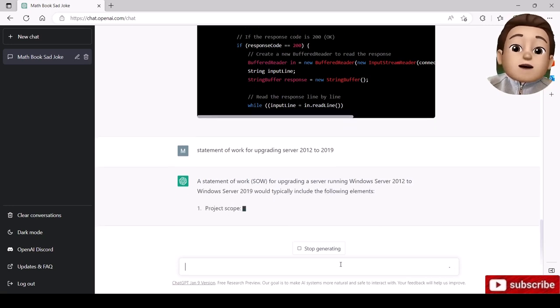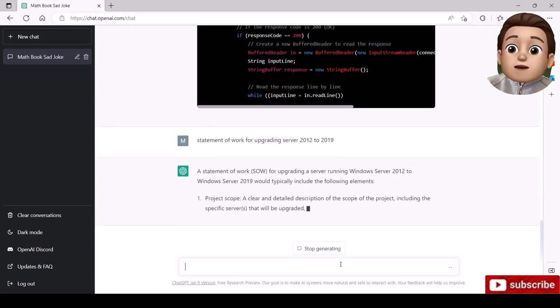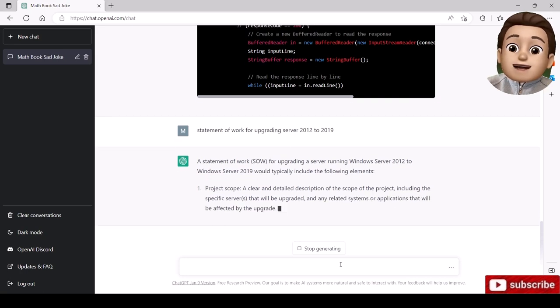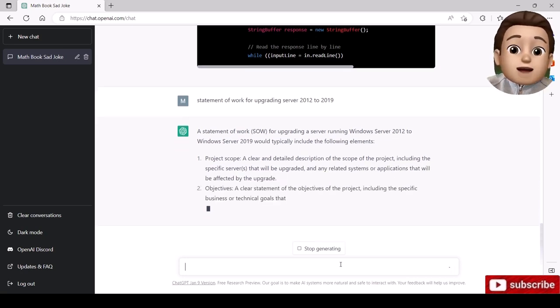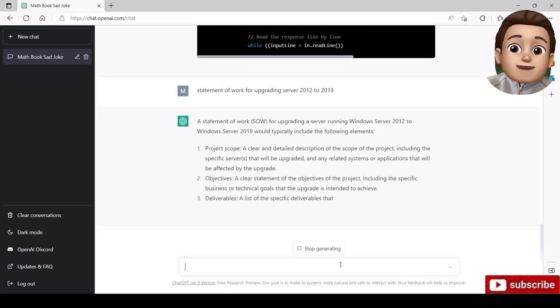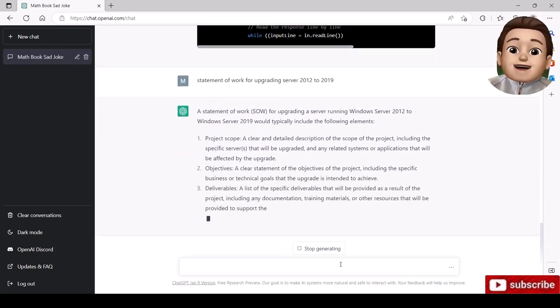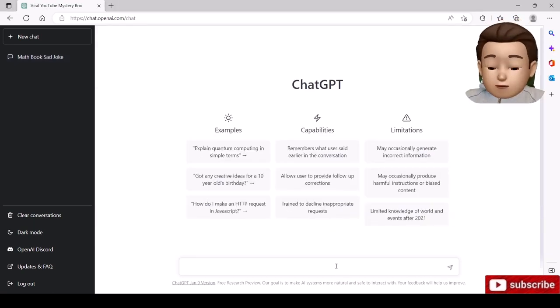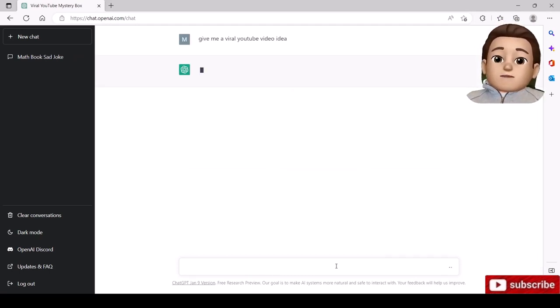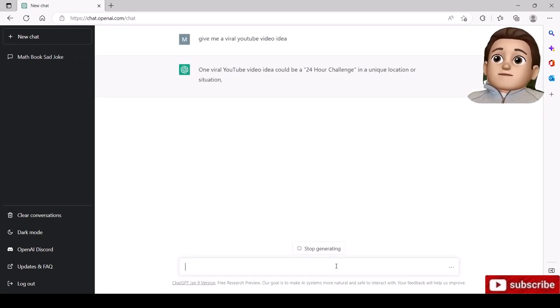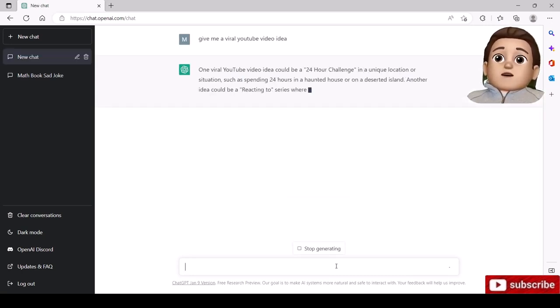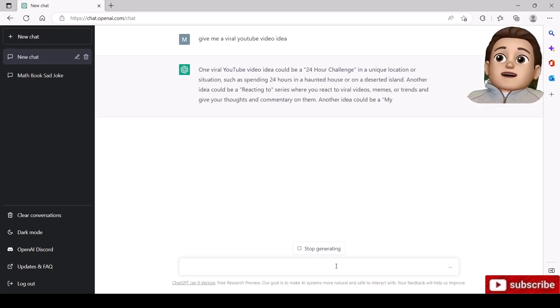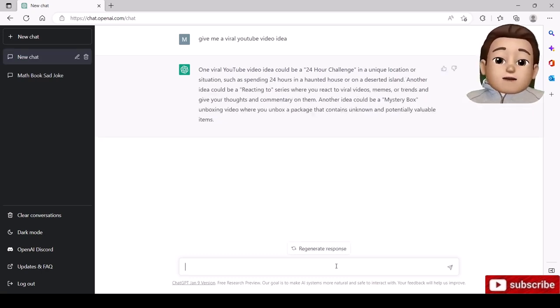As you can see, it started typing a very professional SOW. It's giving you the scope. Even I can't write a perfect SOW like this, even if I tried. So let's ask it to give me a viral YouTube video idea. Let's see what it comes up with. It says it could be a 24 hours challenge in a unique location situation, and so on. You can ask it to give you one more, and so on and so forth.